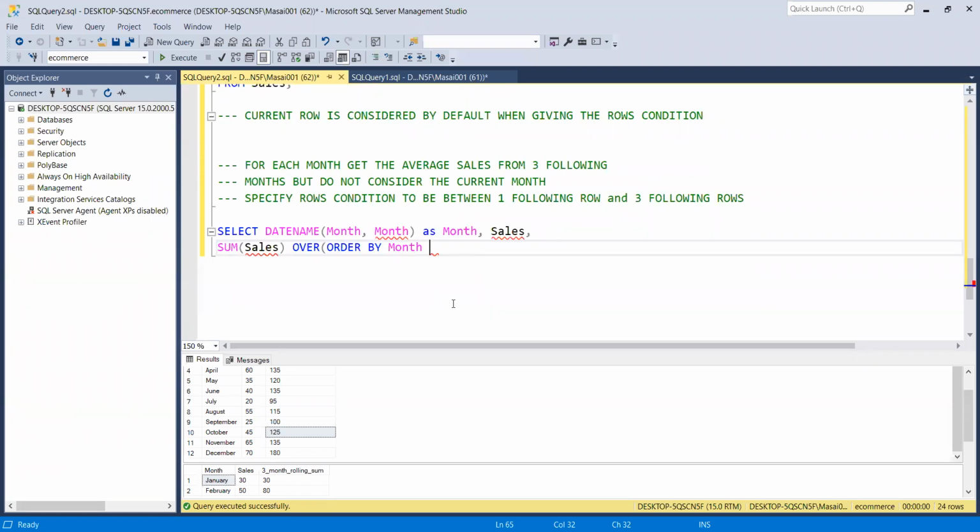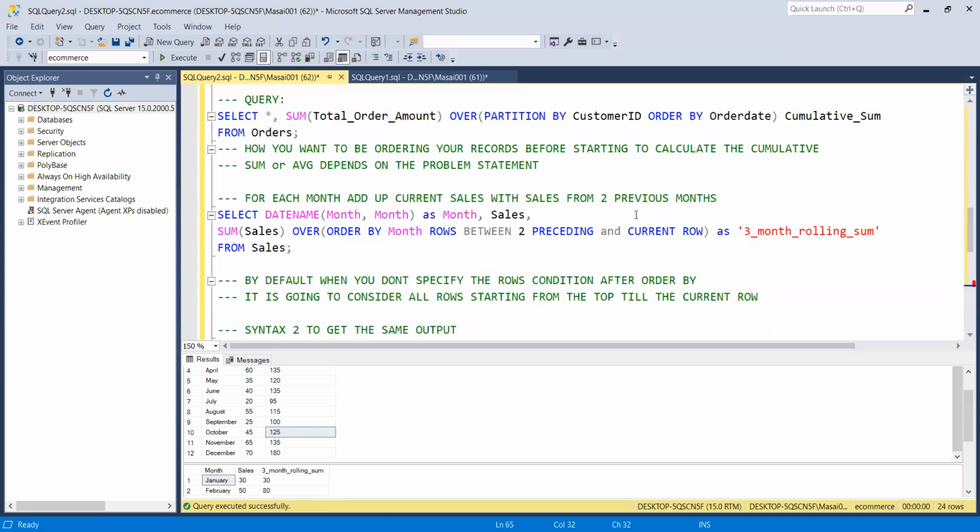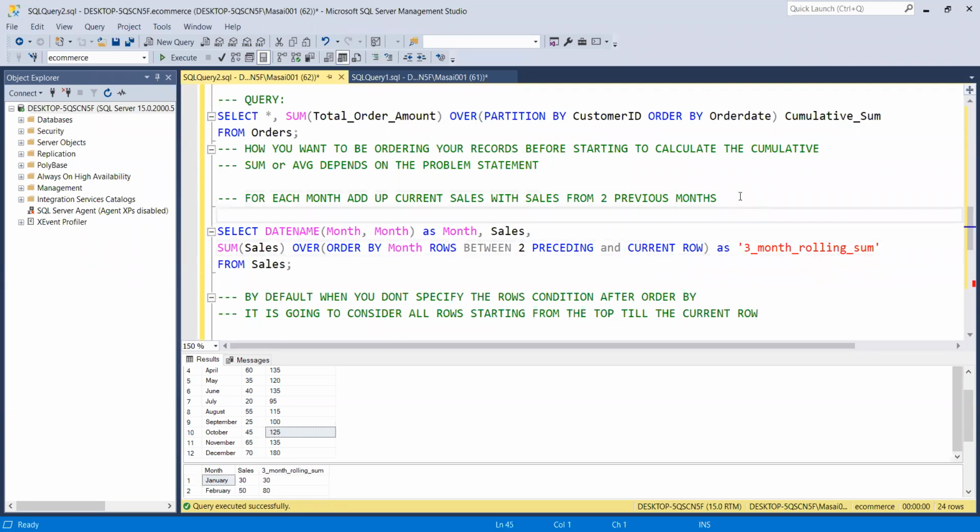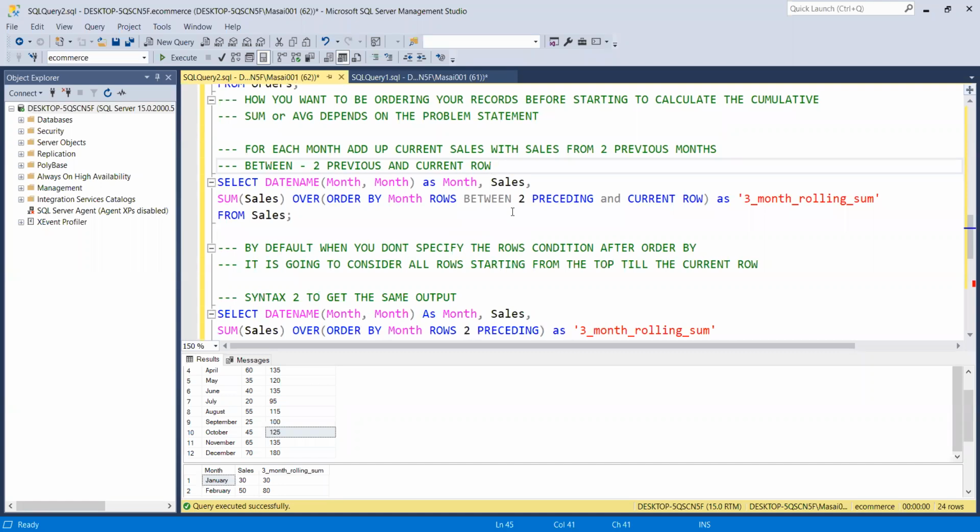Okay. Let's look at your first syntax then. This is your first syntax. Order by month, and then you're considering the rows between two preceding and the current row, right? You're saying between, right? So between two previous and current row in your first syntax. So current row is getting considered.